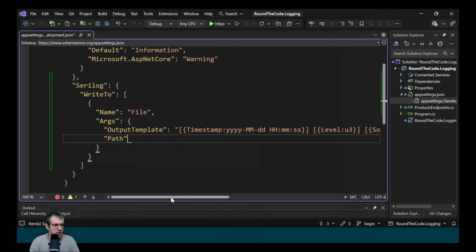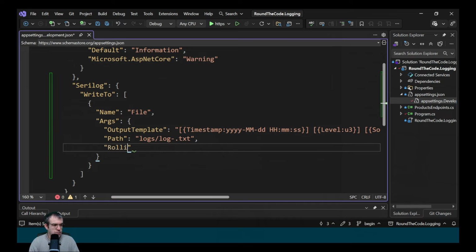Now we need to add the path. So this is where the logs are going to be written to. So we're going to add it in a logs folder, and then we add log-.txt. So it'll be written to log-.txt, but after the hyphen, it will append the date. And we need to just specify that we want to add a log file every day. So we'll specify the rolling interval as day.